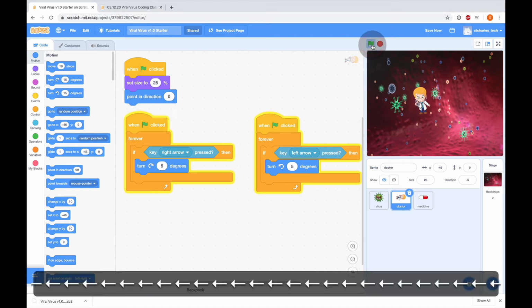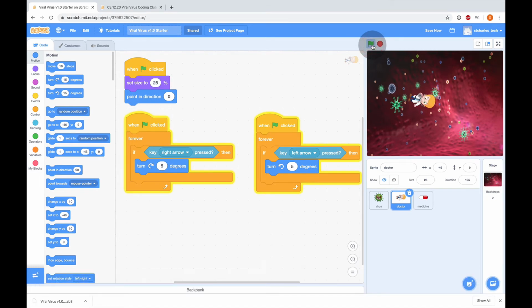Let's click on the green flag. So if I press left, he spins left. If I press right, he spins right. So we got ours to work.